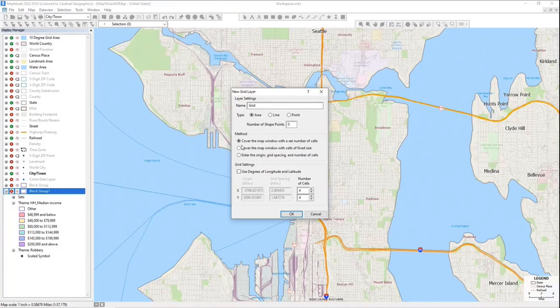We'll have a couple options here. You can cover the window with a set number of cells, cells of a certain size, or you can do the origin and spacing of cells. We're going to do cells of a certain size. And for this map here, a quarter mile might be pretty good, considering the size of the geography here. So we'll put this in here for the cell size, 0.25.